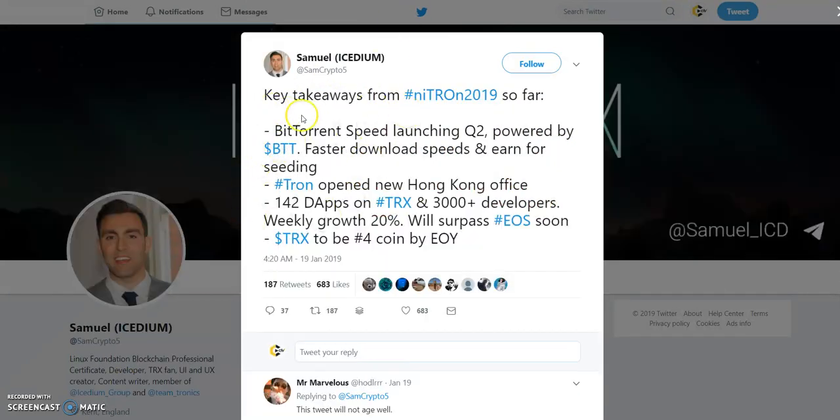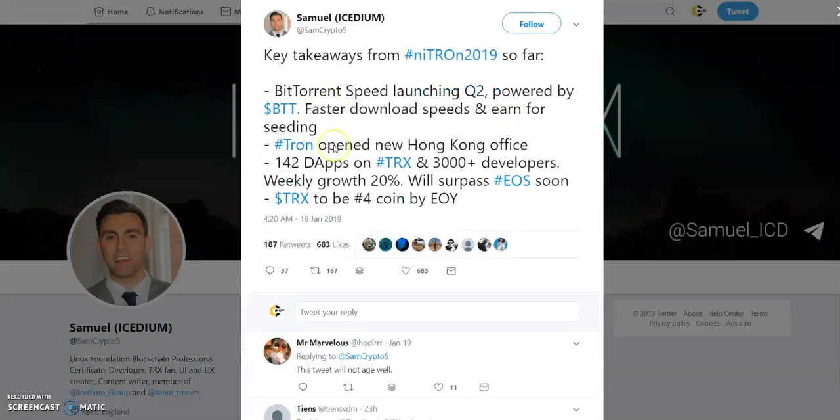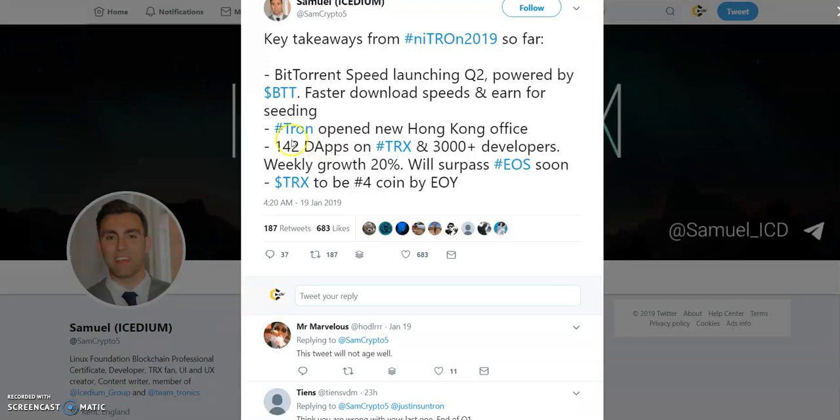Tron has really been getting lots of attention lately. They're gradually getting huge adoption. As you can see, according to this write-up, key takeaways from Consensus 2019 so far: BitTorrent Speed launching Q2, powered by BTT, that's the token, with faster download speeds and incentivized seeding. That's on the BitTorrent network. Tron opened a new Hong Kong office, 142 dApps on Tron, wow, and 3,000 developers. That's really huge.